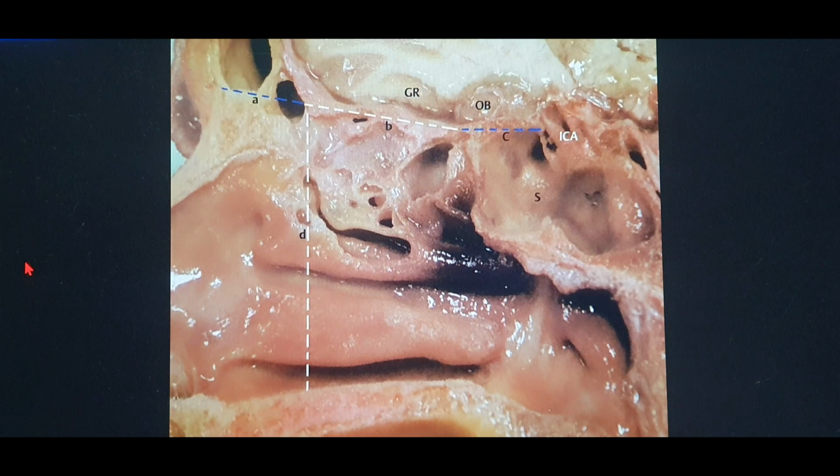Hello guys, this is Dr. Ajinkya here. In today's lecture, I'll be discussing the various approaches a skull-base surgeon can use to access the intracranial as well as the intranasal tumors involving the skull base.